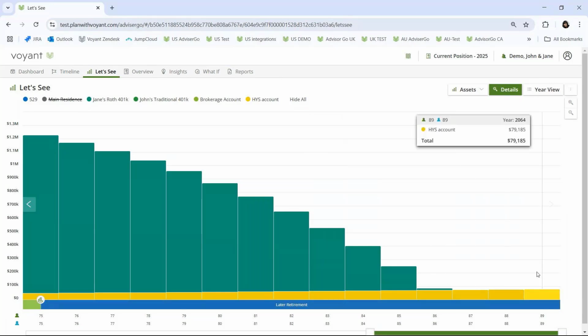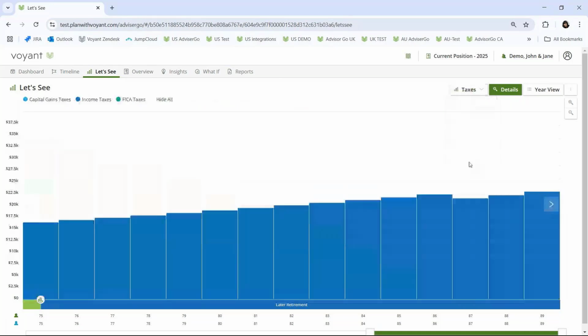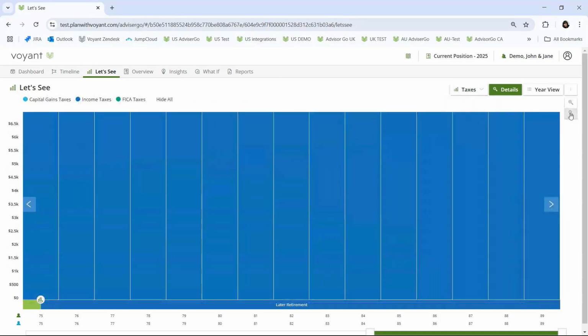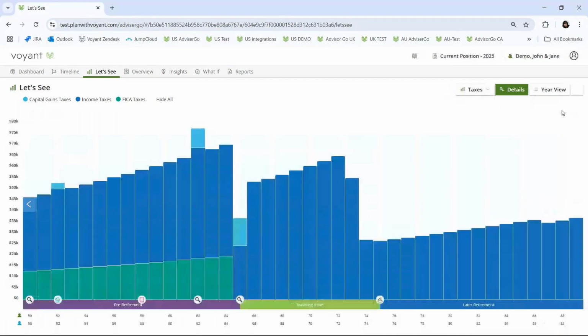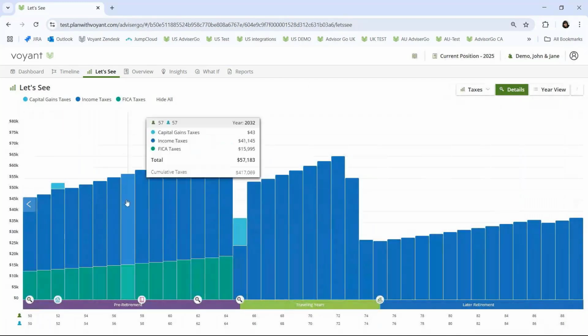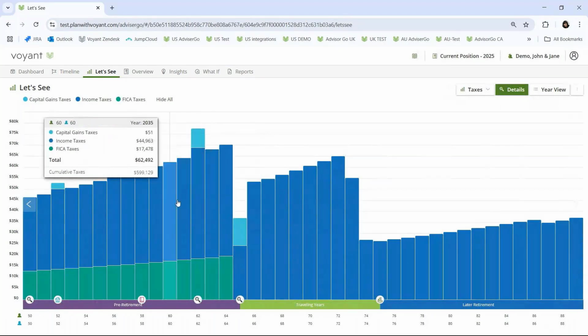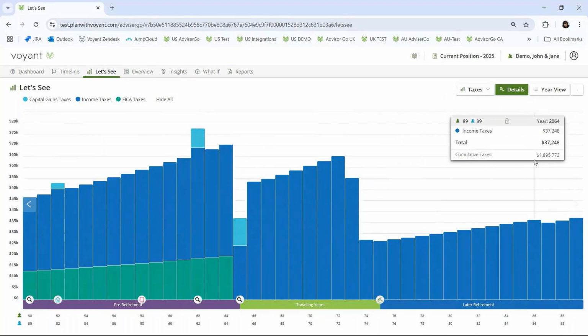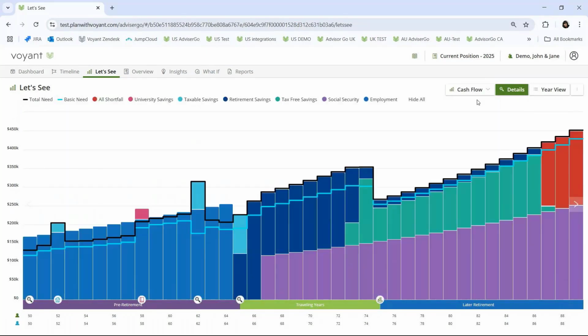You can show them what's left in their plan at the end, at this point in their current position, without any additional savings. And then you can look at all of the different charts here, depending on their situation and what is relevant to them. We also have the taxes chart here. I'm going to zoom out again, so I'm going to turn off my zoom and bring back the whole chart. So you can show them their full cumulative expected taxes for the lifetime of the plan. And again, we can just bring it back to the full cash flow chart. So that is the Let's See screen.